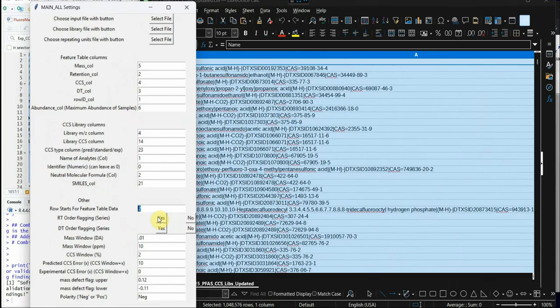And then we'll add flagging. Always click flagging, that's fine. It's not going to remove anything, so you want flagging done. Then this is your mass window in Dalton, so plus or minus 0.005 Daltons, for example, or plus or minus 5 ppm. If you're using the Agilent 6560, usually you'll get plus or minus 5 ppm match tolerance.